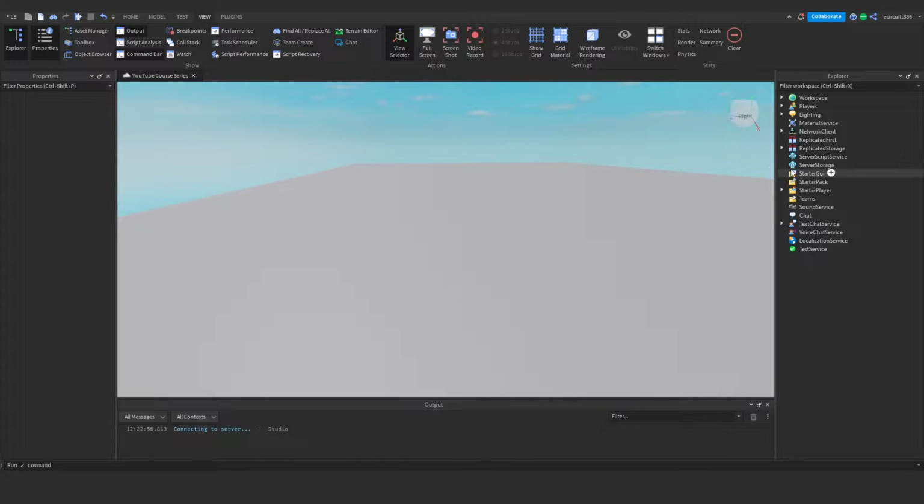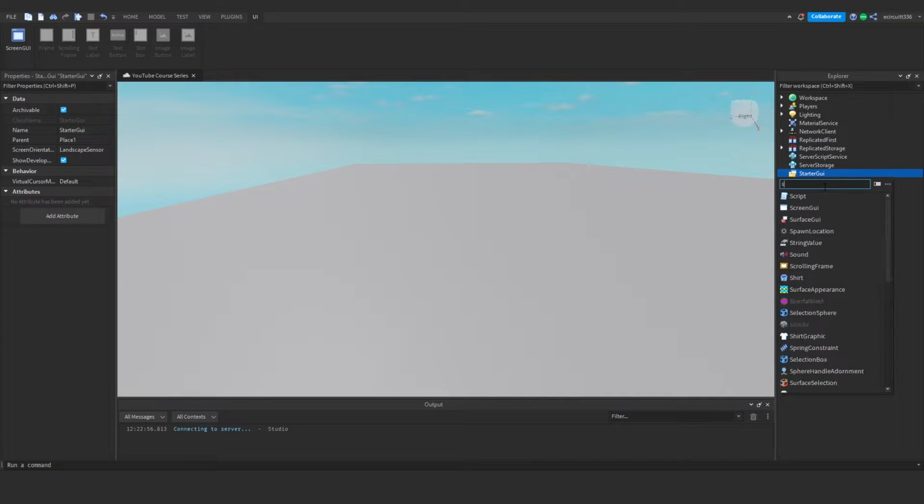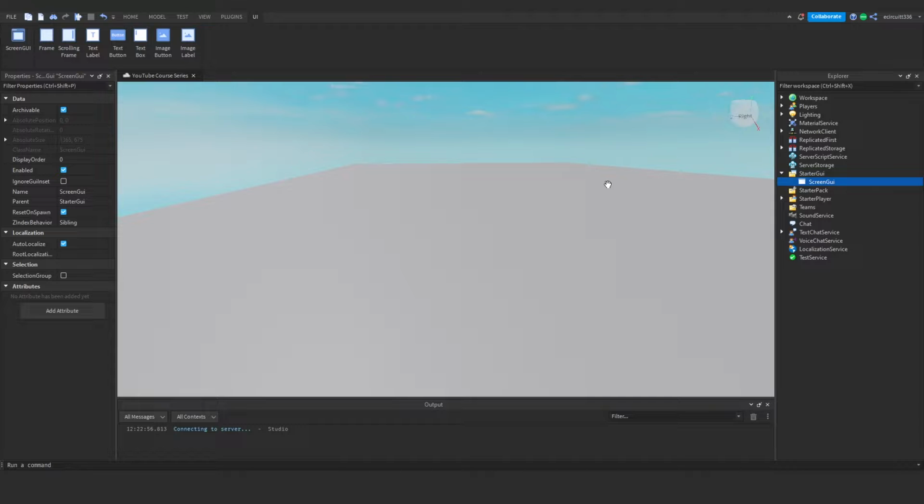To create a GUI, you need to head over to Start a GUI, click the Add, and we need to add in a screen GUI. Now a screen GUI will display information to the user on the screen, whether that be images, texts, it can be anything. But this is what allows us to implement user interface into our game.